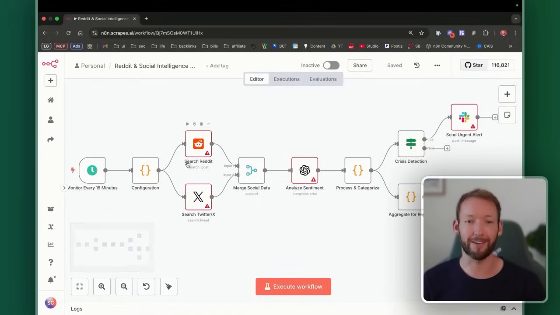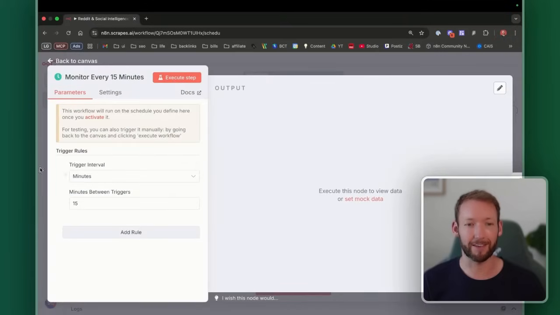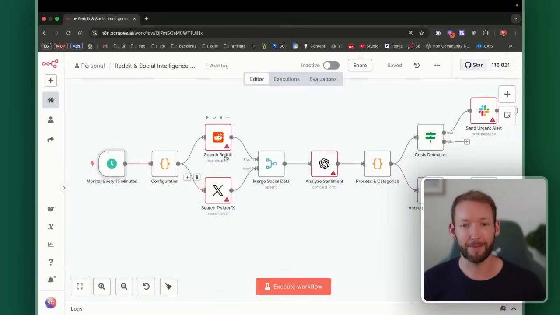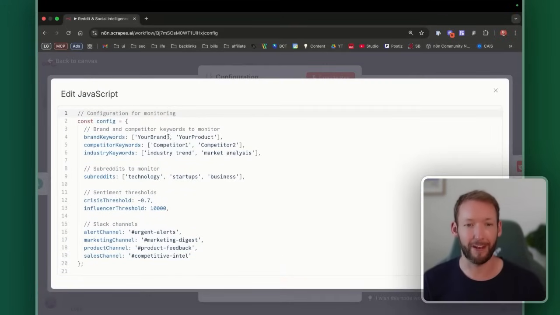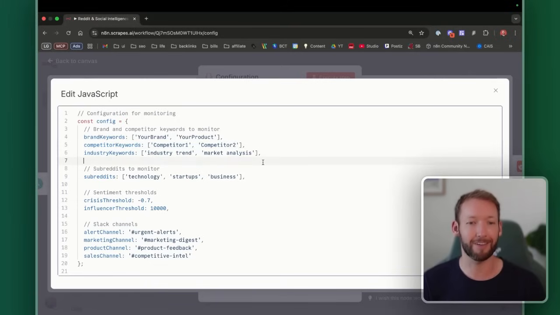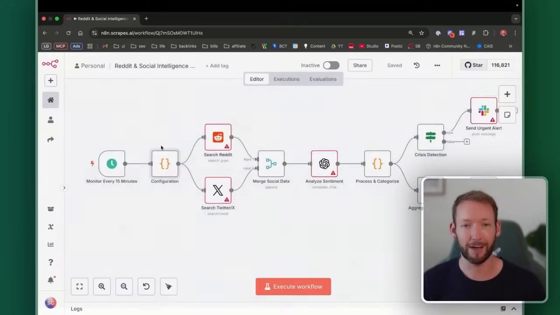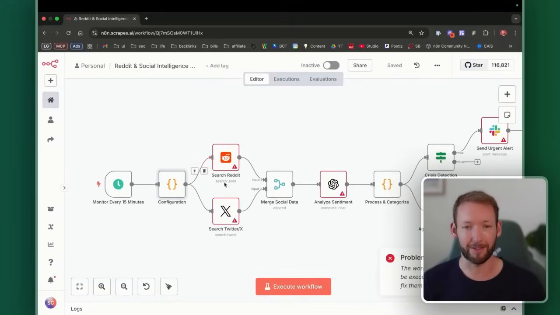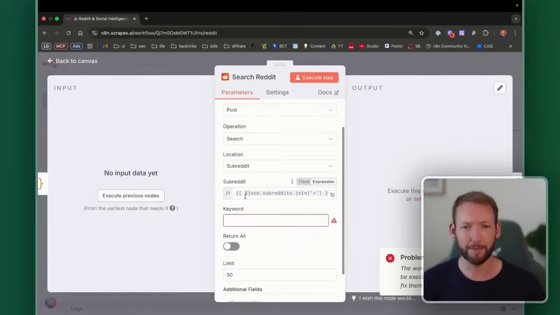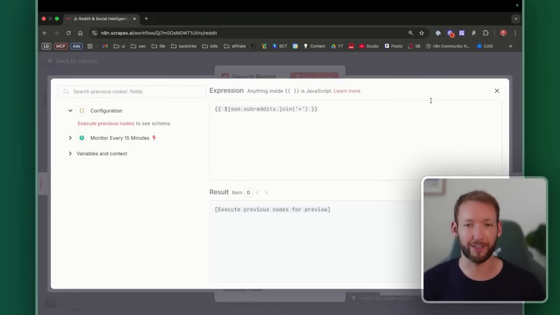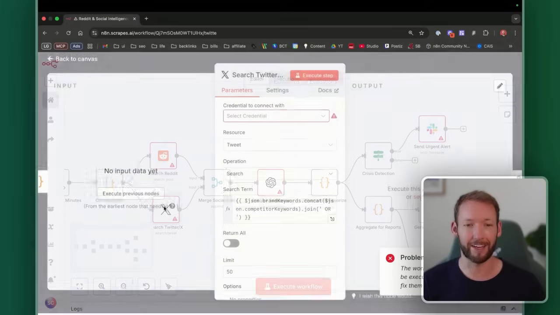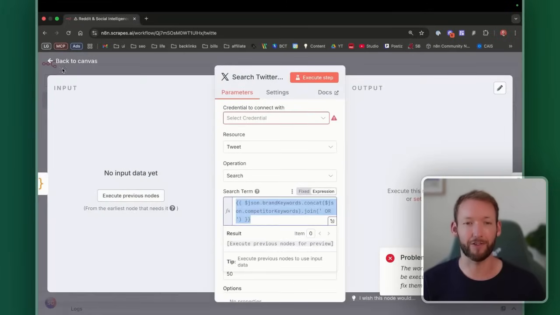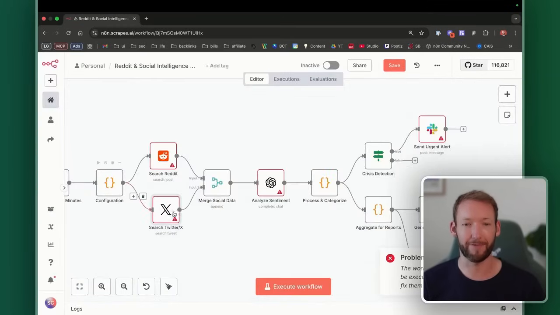So we've got the Reddit social intelligence flow here. Every 15 minutes, it's set up this trigger correctly. It's monitoring basically for different brand mentions. Inside this configuration file, we can fill out our brand keywords, competitor keywords, industry keywords, and it's gone into quite some detail to do that. If I run it, it's not going to work anyway because it's not connected to Reddit or Twitter. But you can see that it's trying to connect to certain subreddits, but it hasn't passed in the keyword. That's something we could quite easily add if we had a Reddit account, the same as searching on Twitter. Actually it has passed in a keyword there, the competitor keywords from that configuration node.